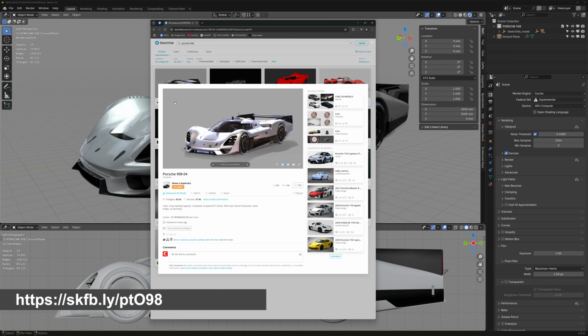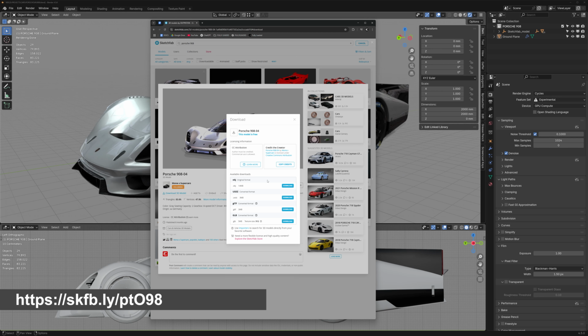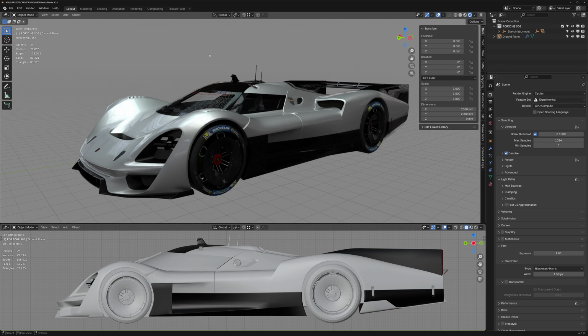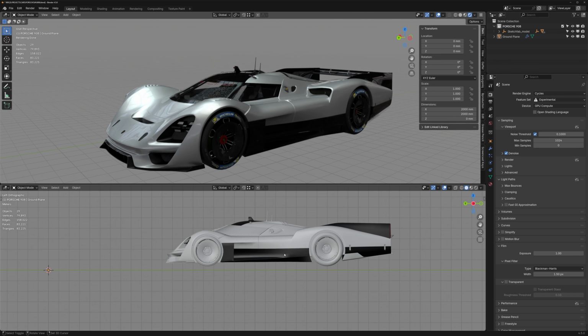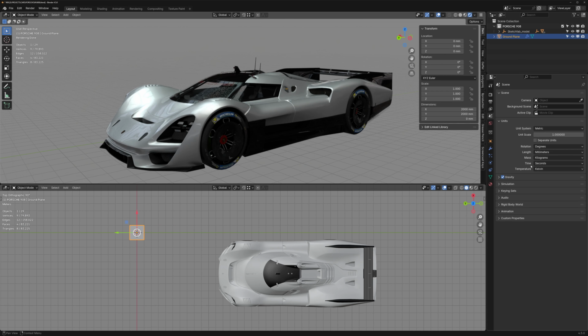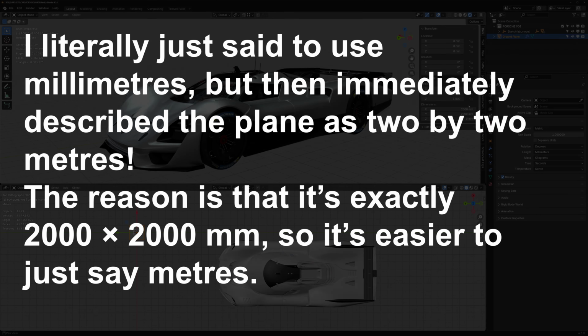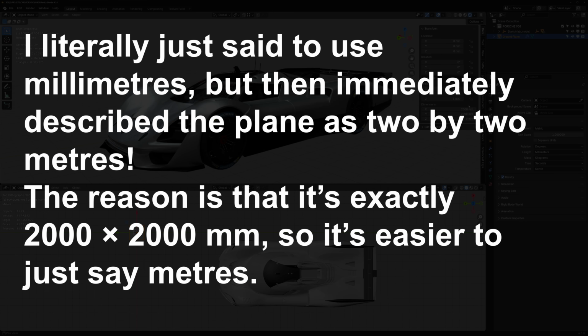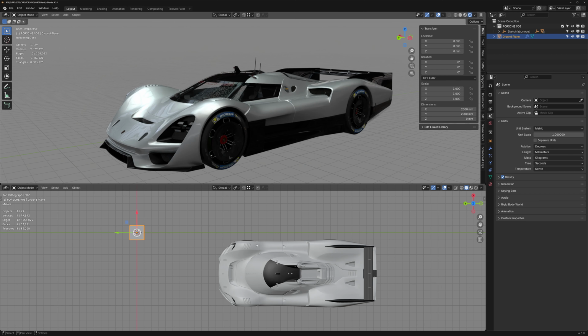Anyway, as I said, this is where I've got it from. I downloaded the GLB format and just imported it, and it's come in like this. So the first thing I'm going to do is check that it's the correct scale, it's facing the right way. Make sure you're always working in millimeters when you're doing anything to do with cars. So that's correct. So this is 2 by 2 meters. And this car is massive.